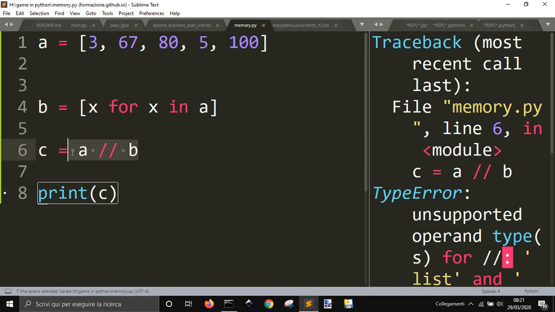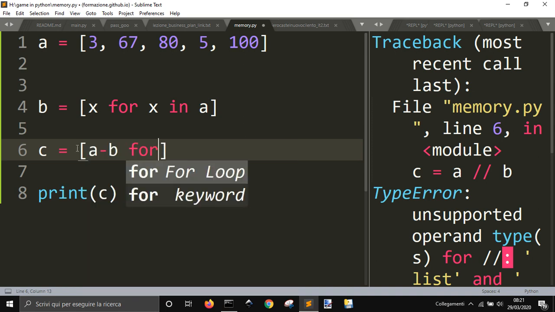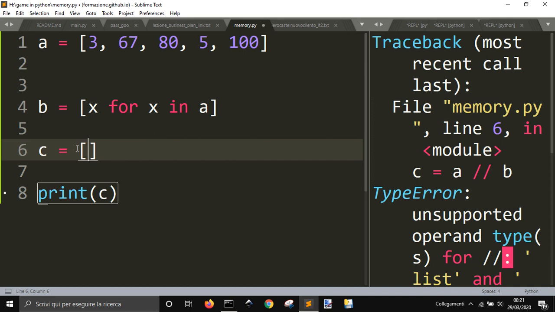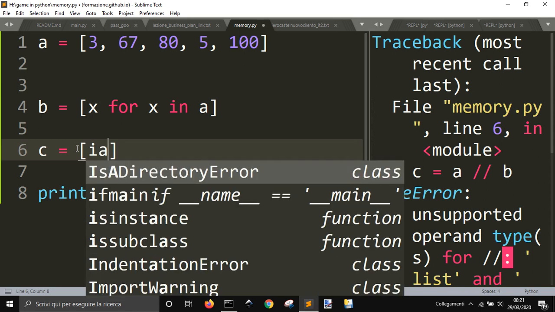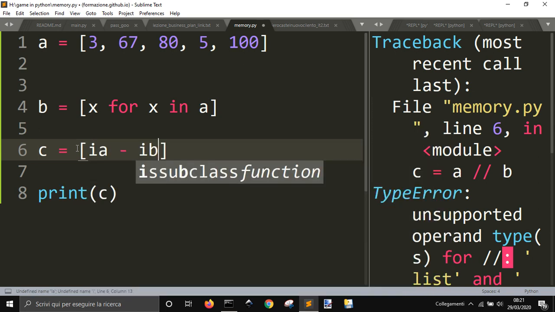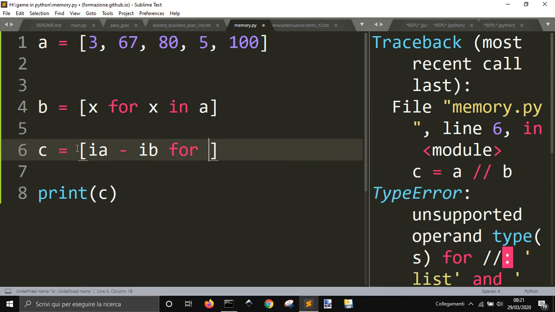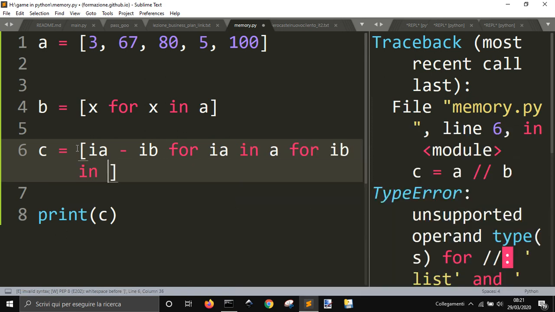For this we should make some kind of operation like a minus b for a in A for b in B. Don't know if this works.